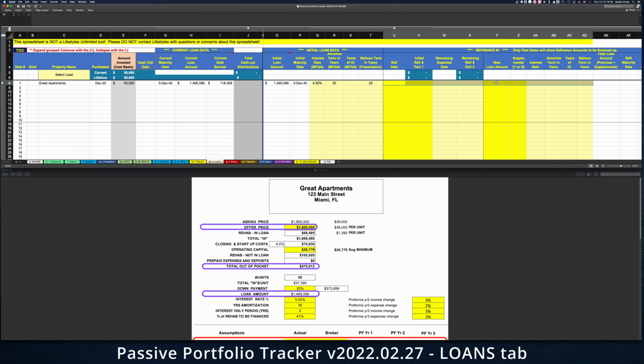The new loan amount. Is this a supplemental loan, yes or no? If this is a supplemental loan, you put yes in here, and it will add our initial loan amount and the new loan amount together. So let's say we took out a supplemental loan for $500,000, then we would have close to a $2 million loan. But if we paid off the old loan, we would say no, and this is a brand new loan that could be $2 million.